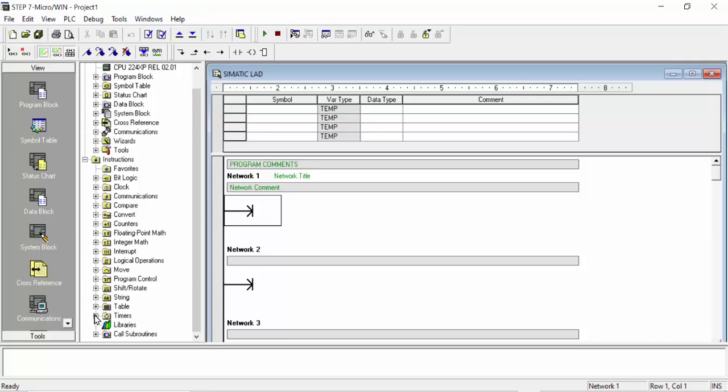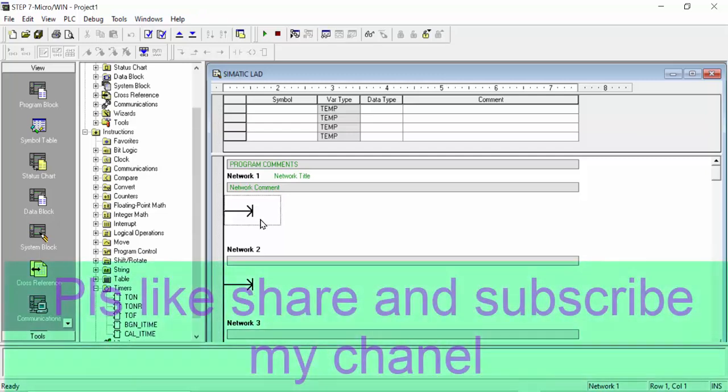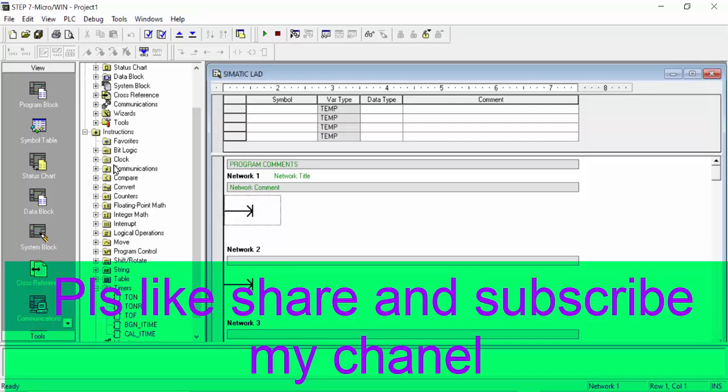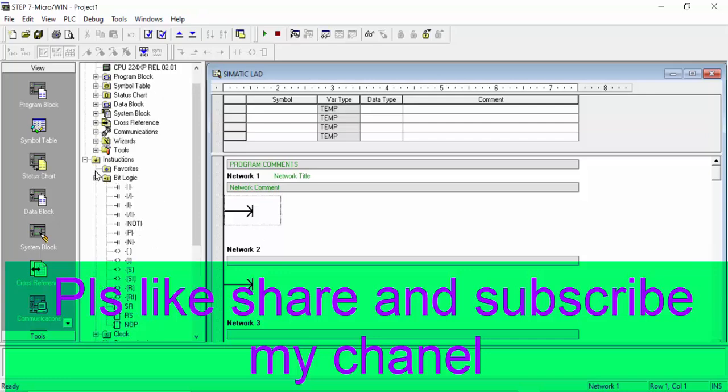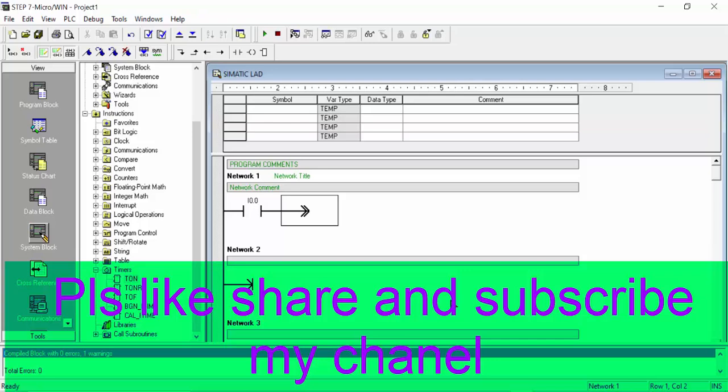Here in this timers section, you can see this is the TON timer, this is the TONR timer, and this is the TOF timer. So first I will take one input, click it here, go back to the bit logic and click it here, and here we will choose one TON timer.